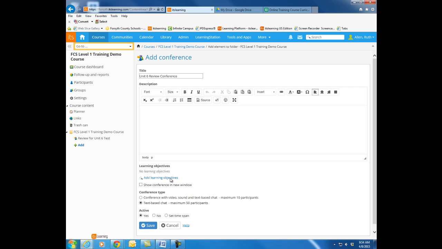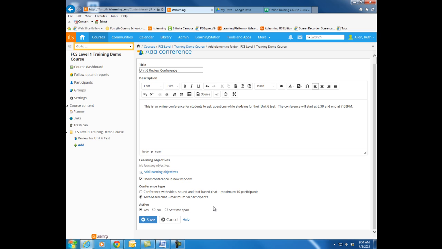Add any learning objectives that you would like to add, and then select what type of conference it'll be, whether you're going to use text-based or video-based. I'm going to leave mine on text-based. Also, I'm going to check to open the conference in a new window. And then notice by default it is active.